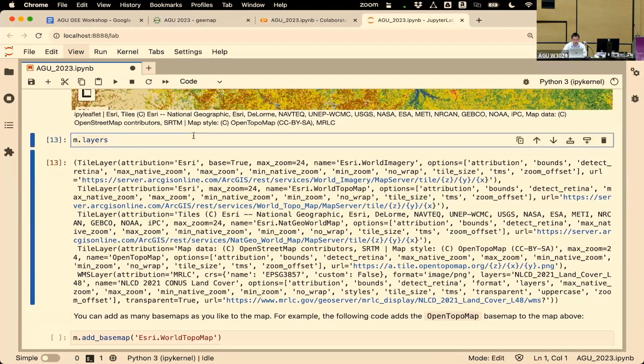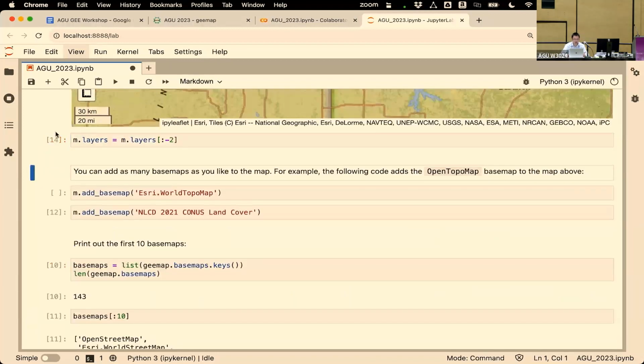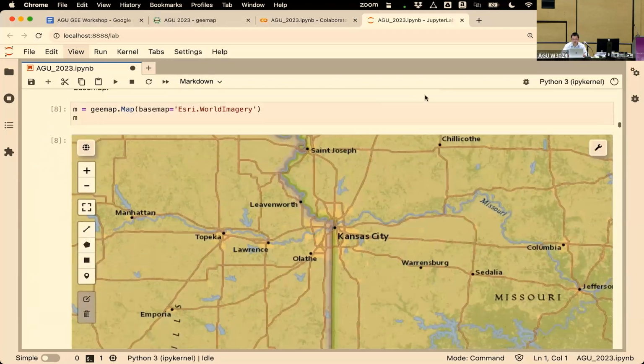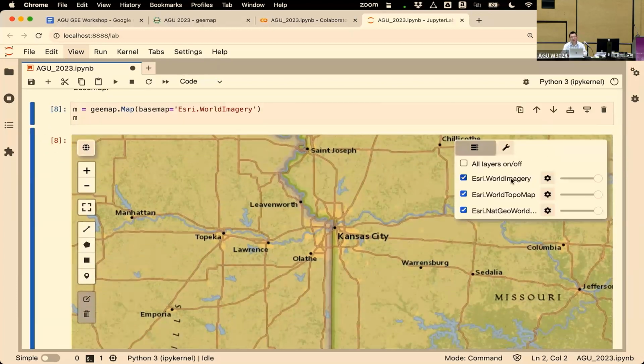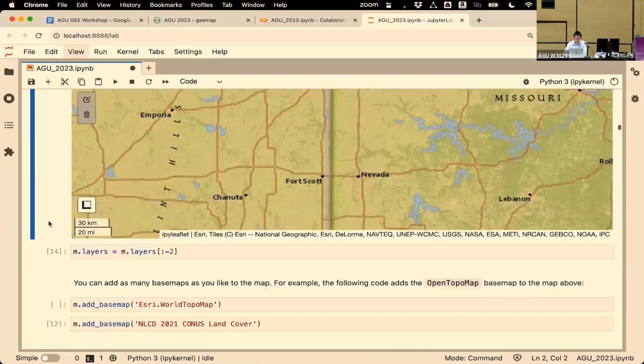So I can come here and say m.layers equal to m.layers, okay? And then I can say square brackets, colon, -2, for example. What it's doing here is I only keep the last 2 layers and remove everything else. So if I run it, you see, now it's gone, and I only have 2 data layers. This is a little bit more advanced, but basically everything is customizable. You can add it, you can remove it if you want to.